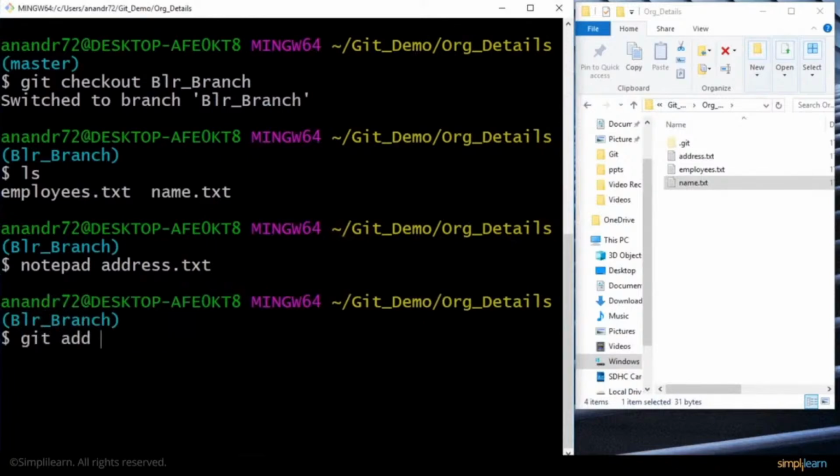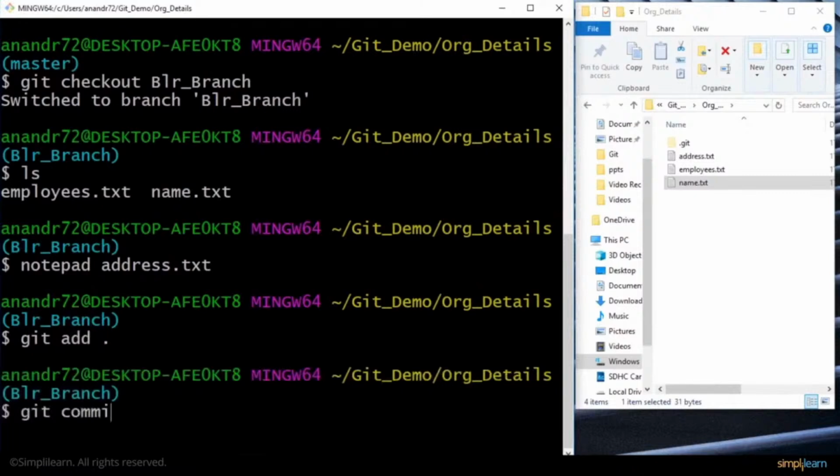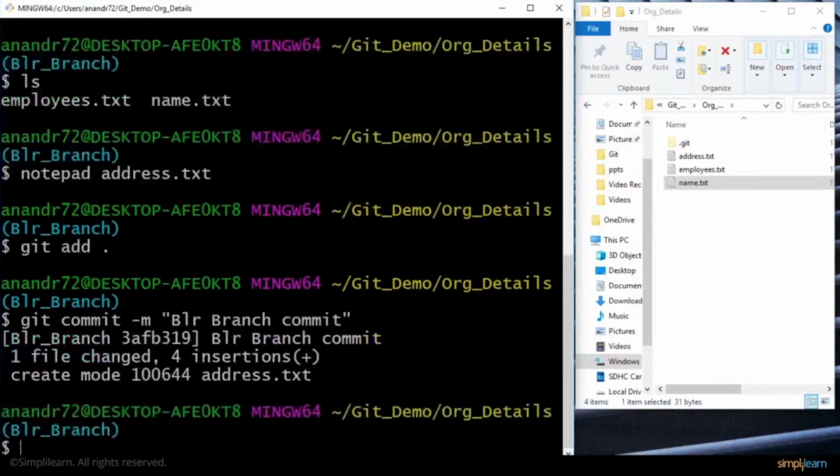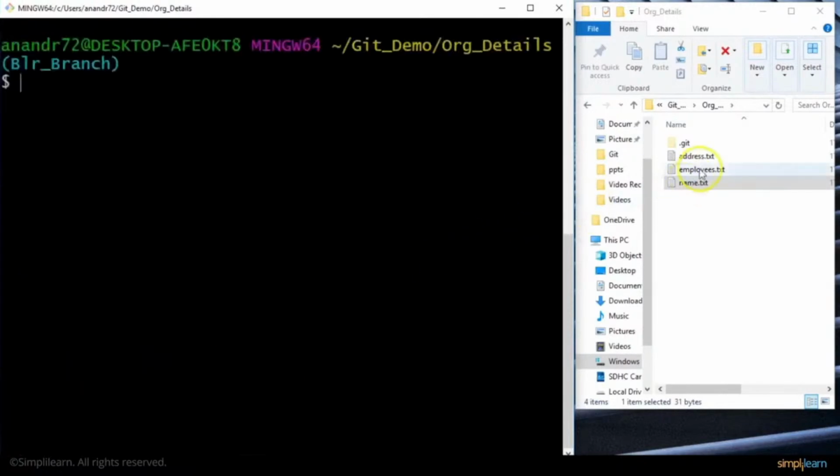So I would say git add dot, and git commit -m "Bangalore branch commit". All right. If you see this, now I have an address.txt which is there only in the Bangalore branch that I'm presently on. Now let me switch back to my master branch. The command to do that is git checkout master. If you remember, when I created a new branch from the master branch, I didn't have this address.txt in it. So let me go back with git checkout master and keep noticing this.